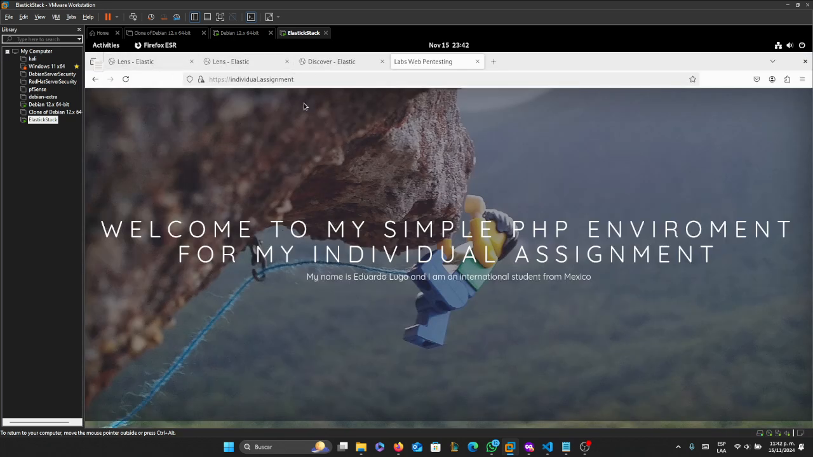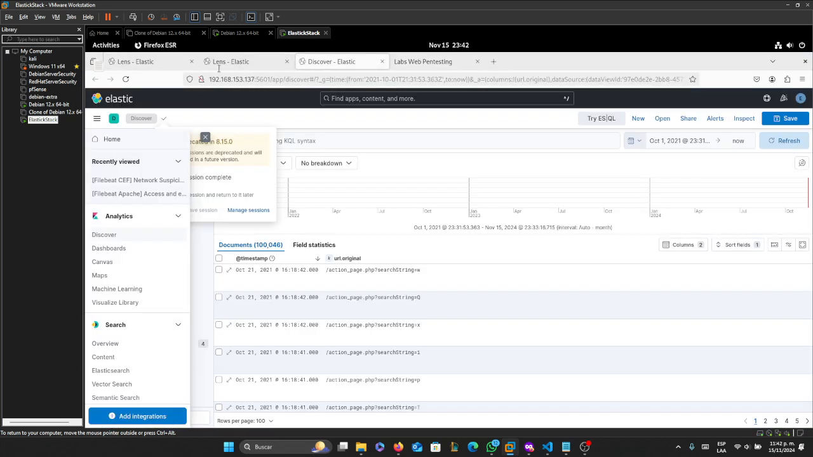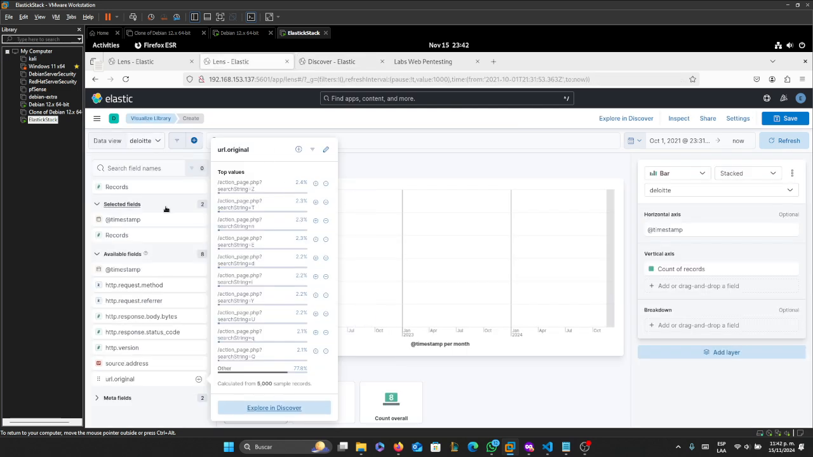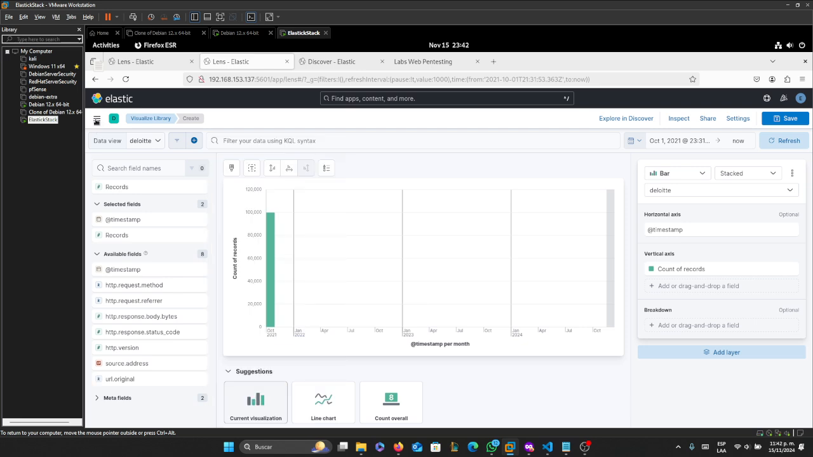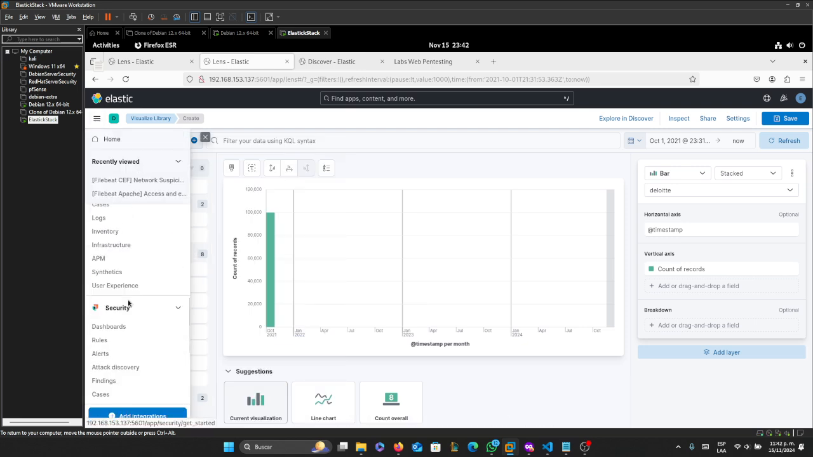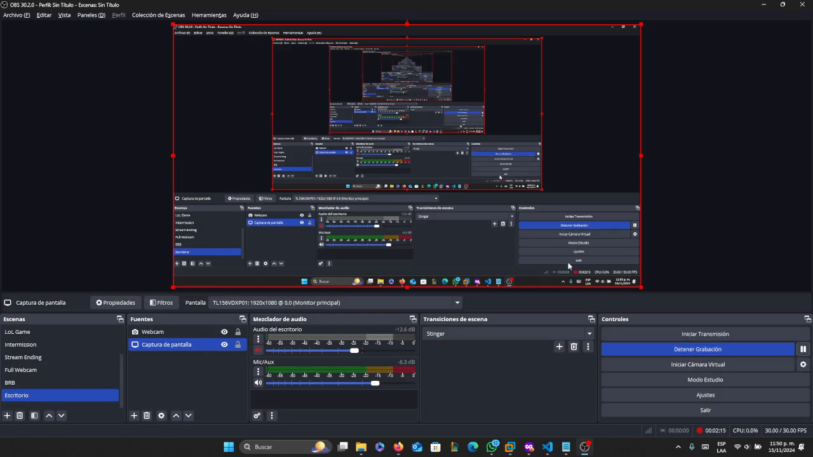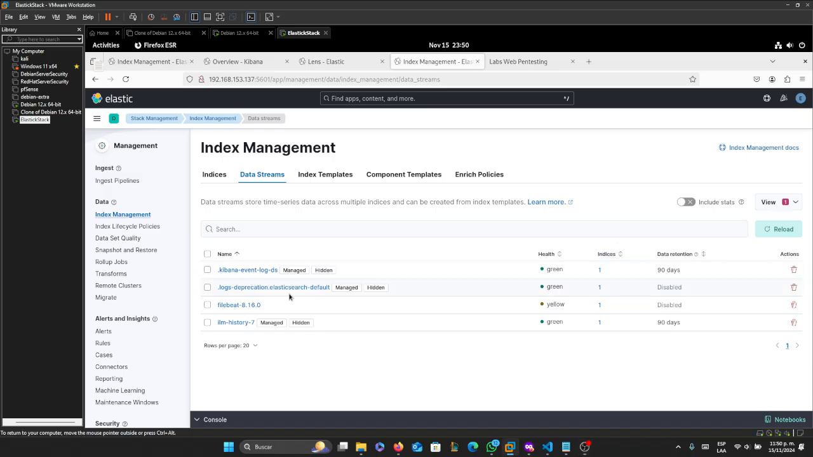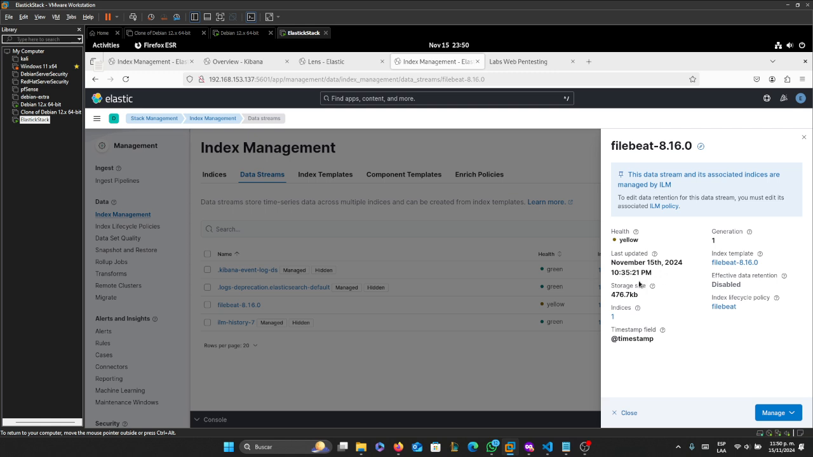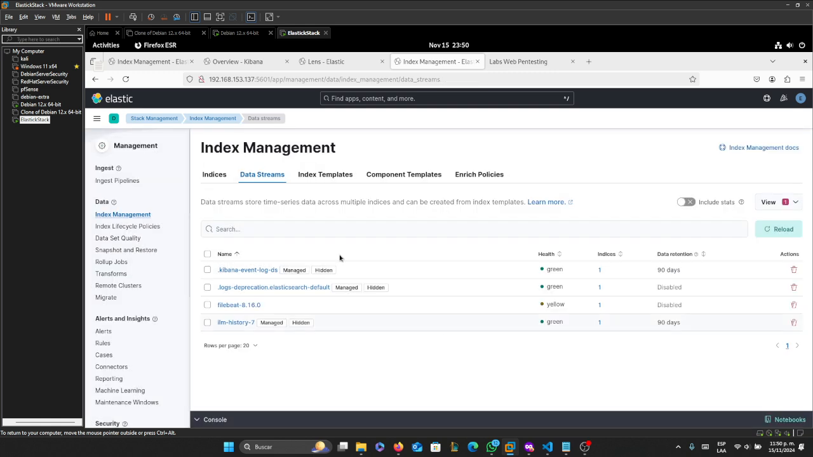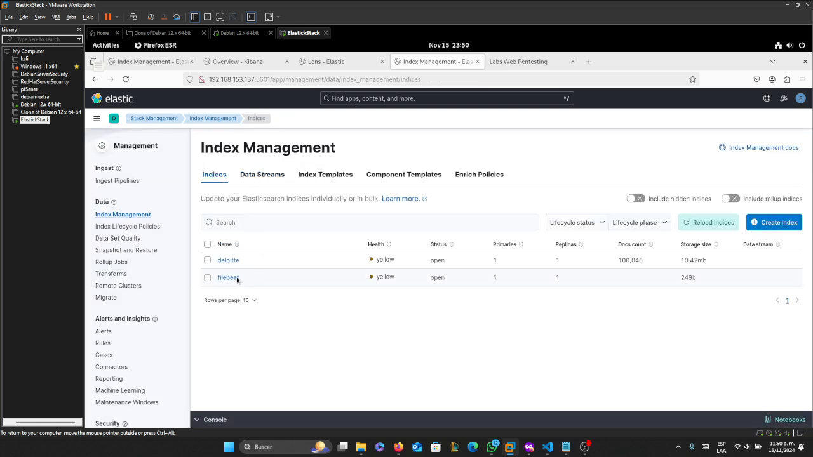Now in Kibana, I wasn't able to do a big dashboard because I wasn't able to obtain the log files from Filebeat. So what I was able to do in Kibana with Filebeat is the data stream, and as you can see here, it is actually updated, like sometimes yes, sometimes no. I don't know why it didn't go to the indexes.